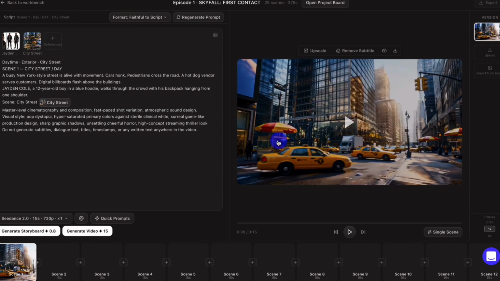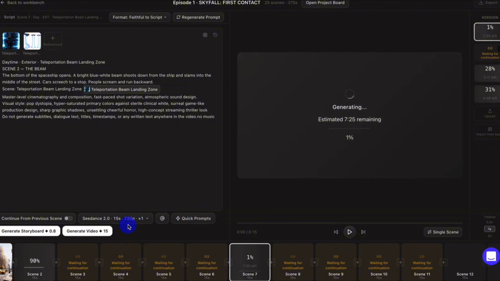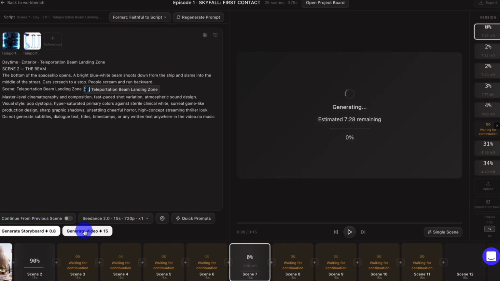You can already see how impressive the result looks, from the environment to the character movement and overall cinematic quality. At this point, I'm going to generate all the remaining scenes. Since that process takes a little while, I'm not going to make you sit through the entire thing. Once everything is finished generating, I'll come back and show you the final result.